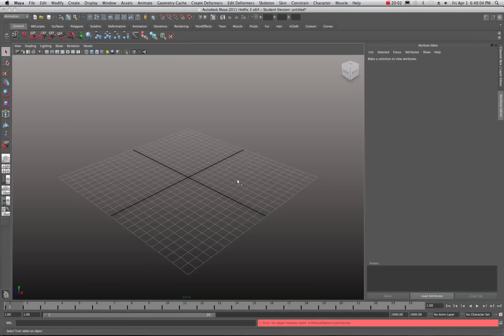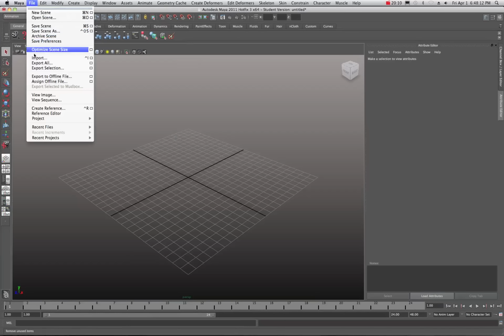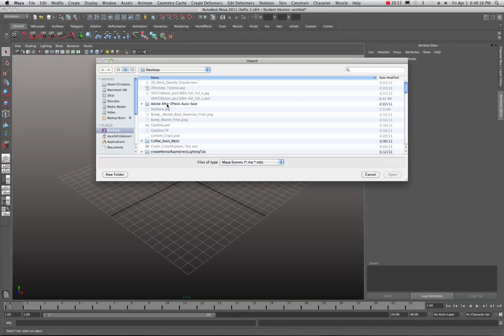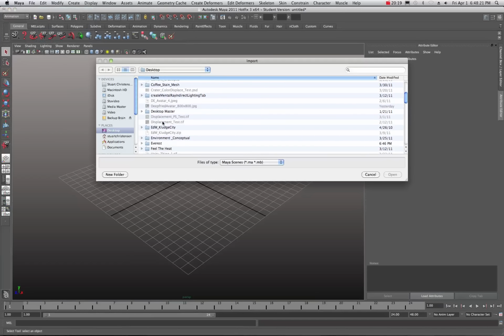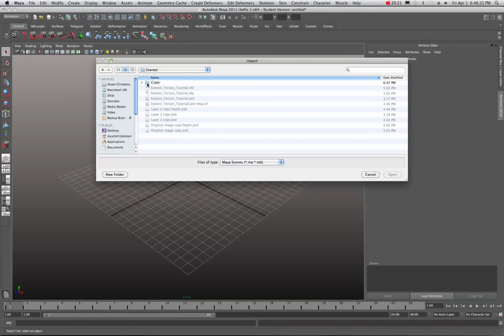Okay, so now we have just a basic new scene. And let's get to that mesh right away. So come on up to File and let's import that mesh. I'm going to go to Import. And in this case, it's on my desktop underneath that Everest folder. And there it is. It's in the crater.